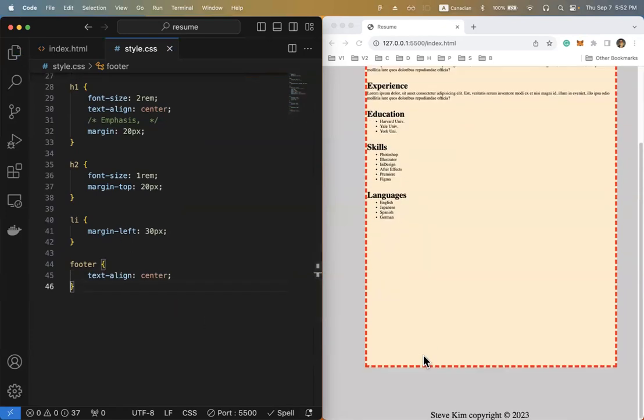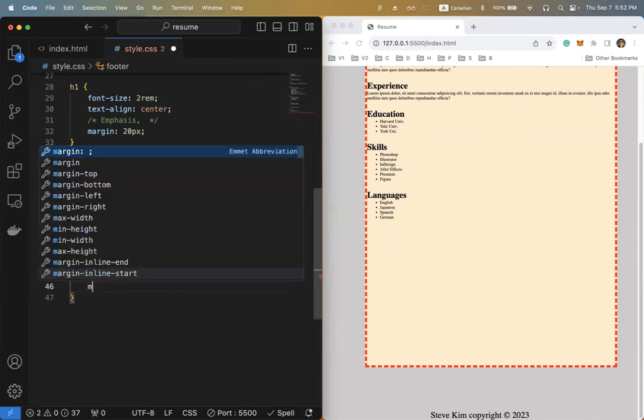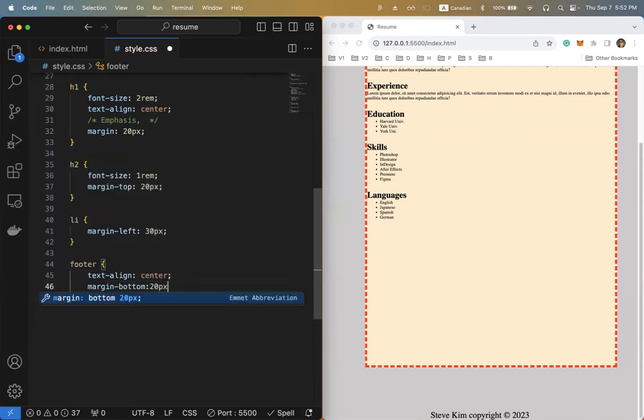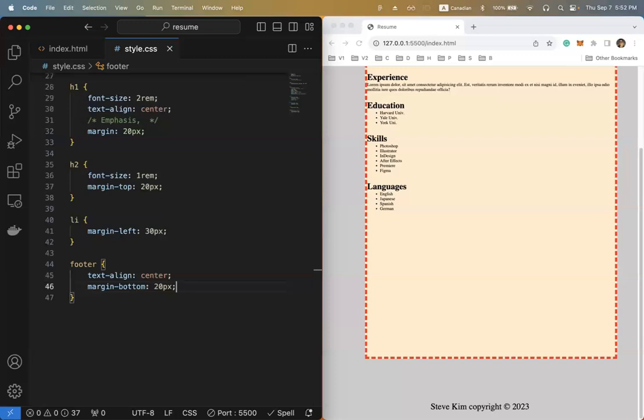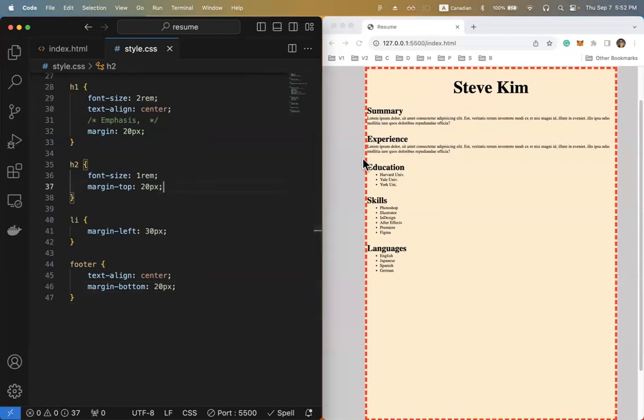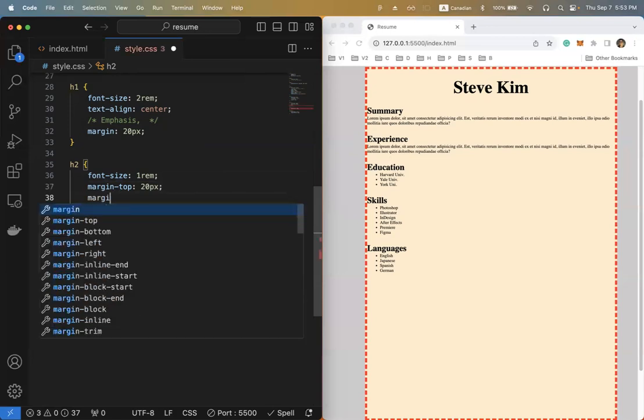Like so. Okay. But if you have some gaps underneath, you can say margin bottom 20 pixels as well. Then you'll have some gaps here as well. Okay. This is how it goes. And also all the H2 elements, you need some gap here, including the P element. So H2 will have padding. So for sure, margin left first.